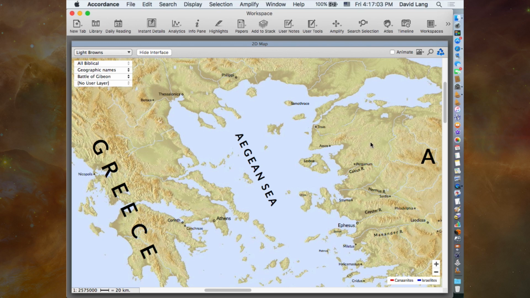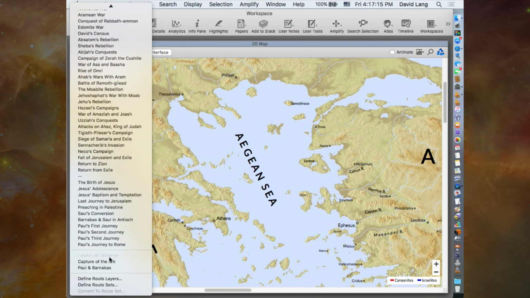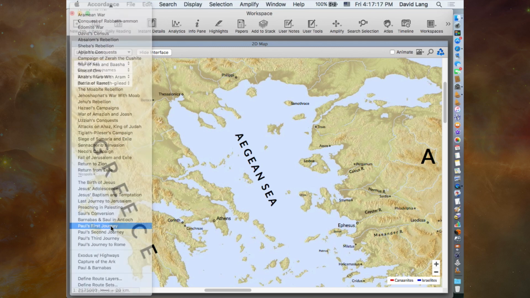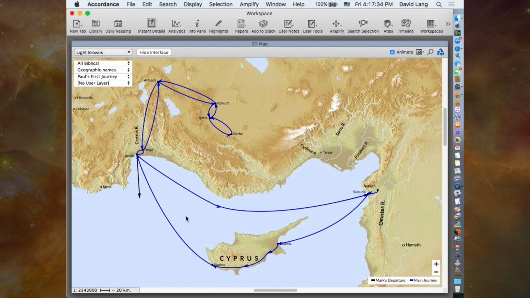Another thing to be aware of, there are different kinds of animation. Let's do, since we're here, Paul's missionary journey. I don't know, first missionary journey. Notice too that when you select a route, Accordance will actually zoom in on the area that that route pertains to, so that it's not animating off the screen. But notice that my animation just sort of draws directly on the map.